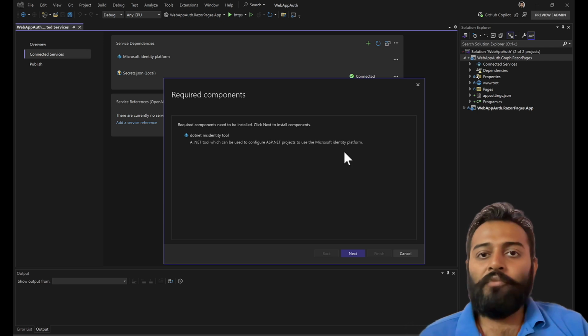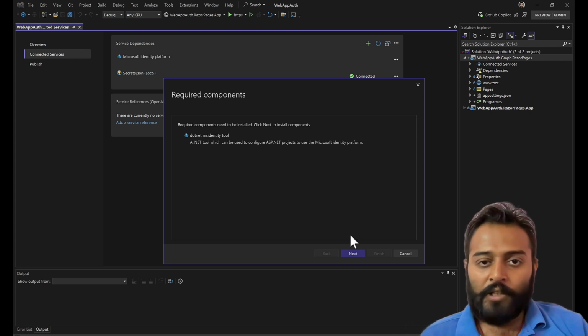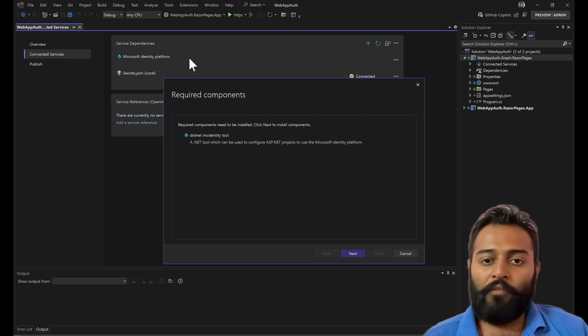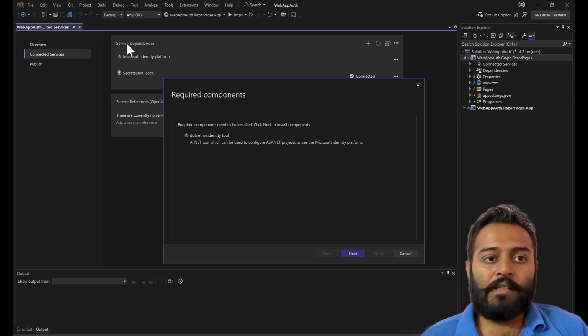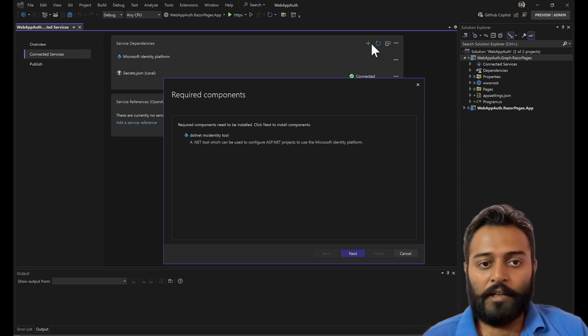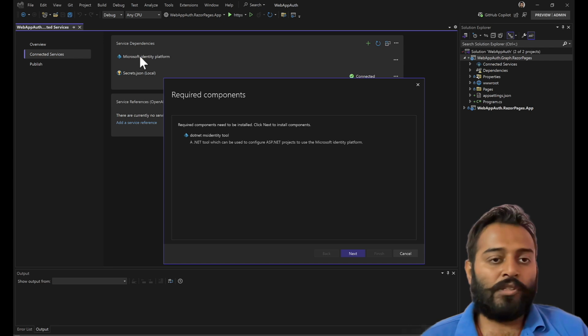Once you have this pop-up shown up, then you can configure the Microsoft Identity Platform in your project. If it is a new application and you don't see this pop-up, you can go to the connected services and service dependencies and click on this plus icon. After clicking on this plus icon, choose Microsoft Identity Platform. That's one way of getting this. Also, if you are working on an existing project, you can do the same steps. Go to connected services, then add a new service dependency, choose Microsoft Identity Platform.